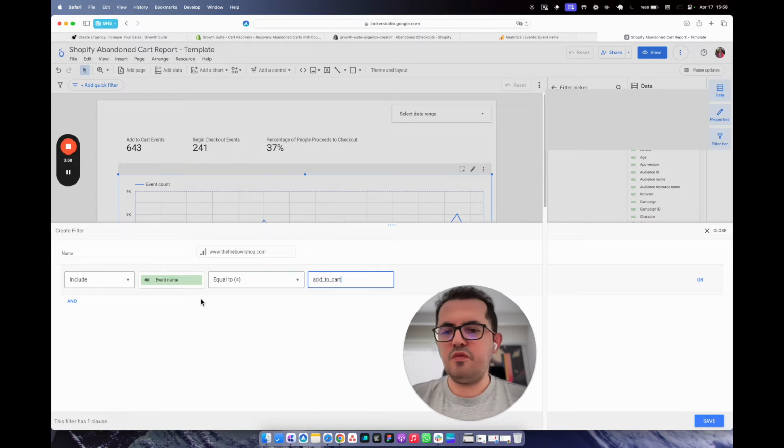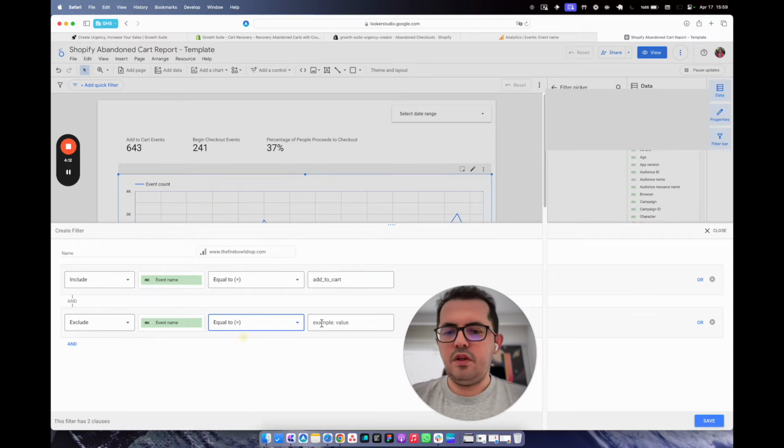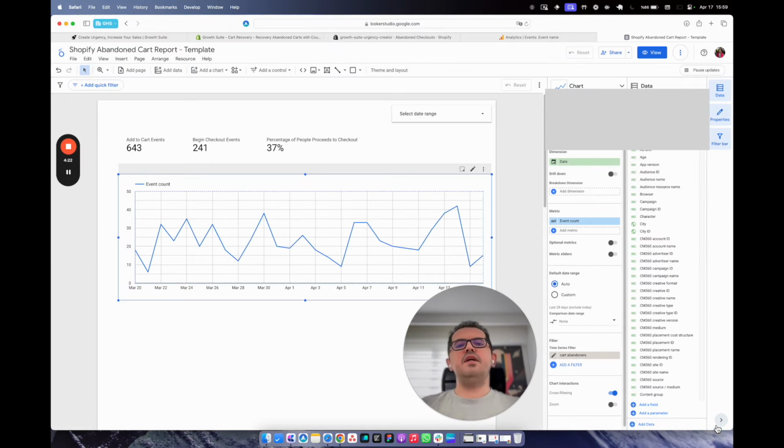First, my filter will include events, event name, which is equal to add to cart, and then just exclude events equal to begin checkout. So I leave this, name it as cart abandoners. You know, these are people who add a product to their cart but didn't start checkout process.